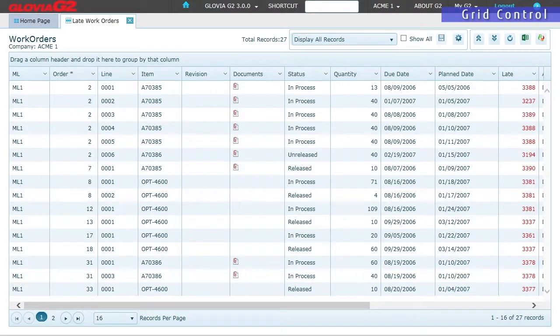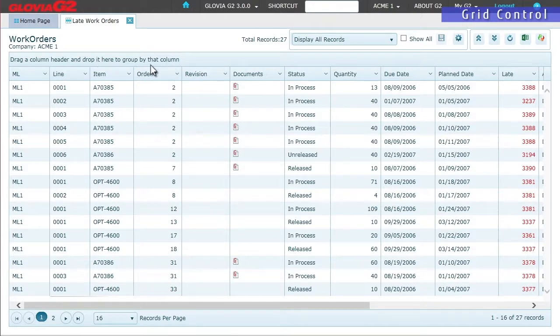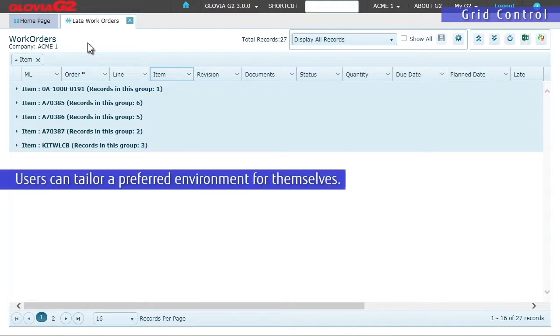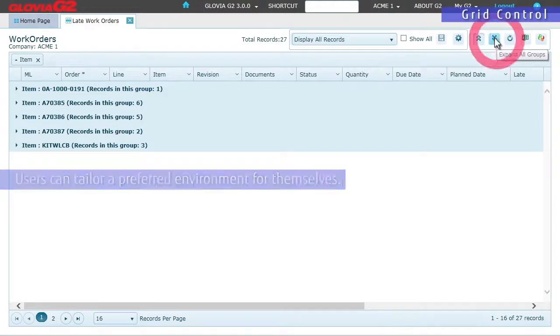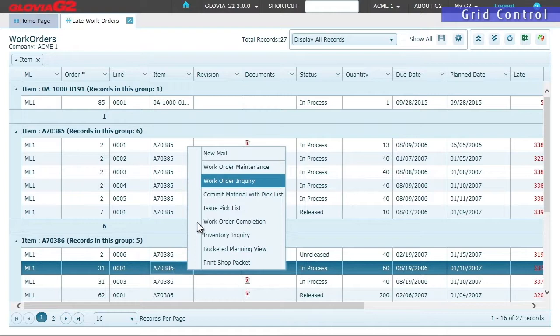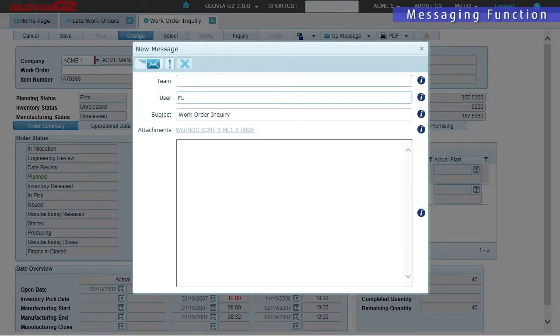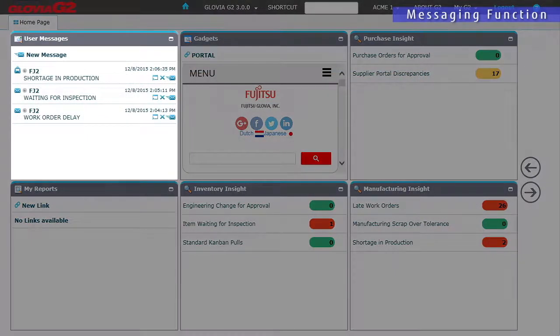The GLOVIA G2 interface provides flexible grid control. This allows for efficient sorting, changes to column views, replacement of rows, and grouping of search data. As a result, users can tailor a preferred environment for themselves. An alert list allows users to link directly to detailed data, and a messaging function enables the sharing of work requests with colleagues, thereby encouraging enterprise-wide interaction.